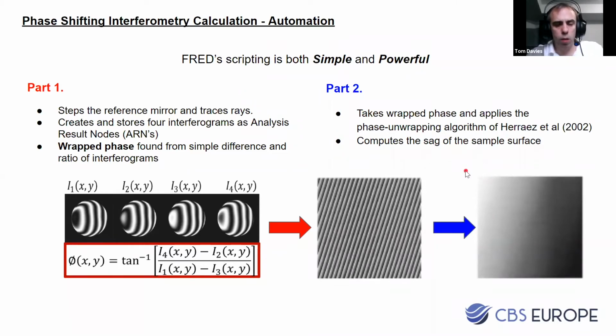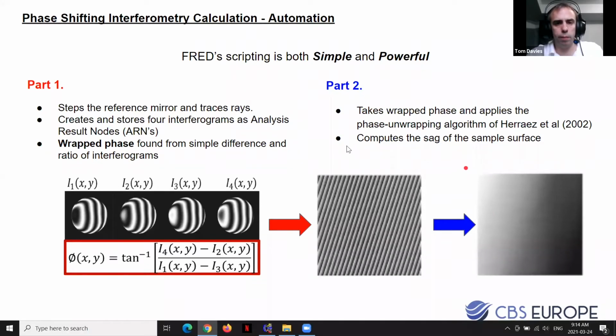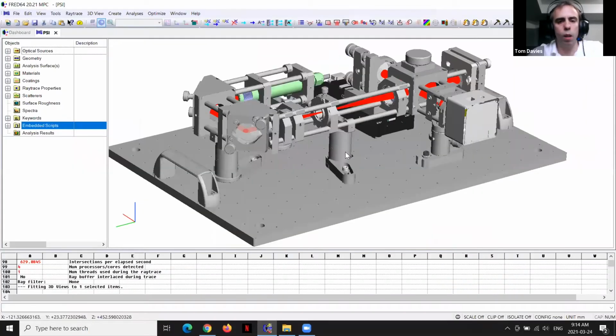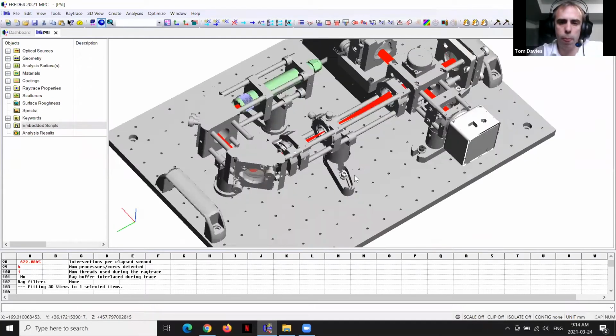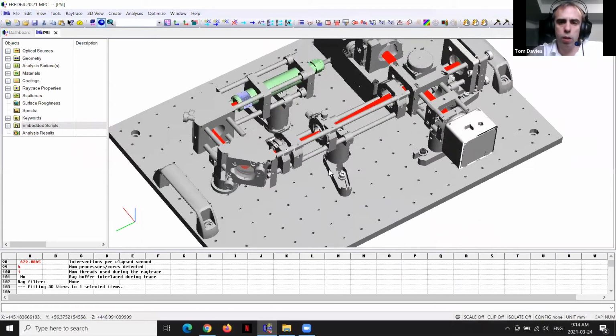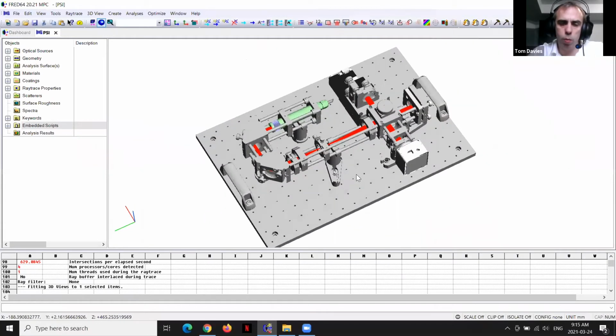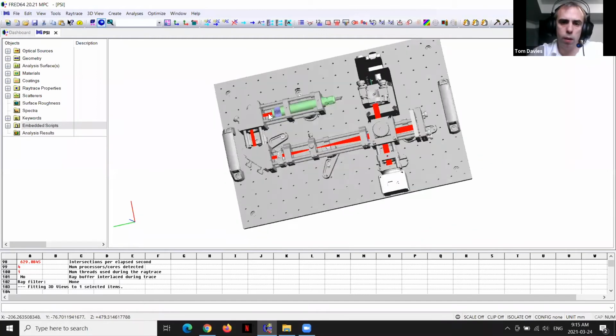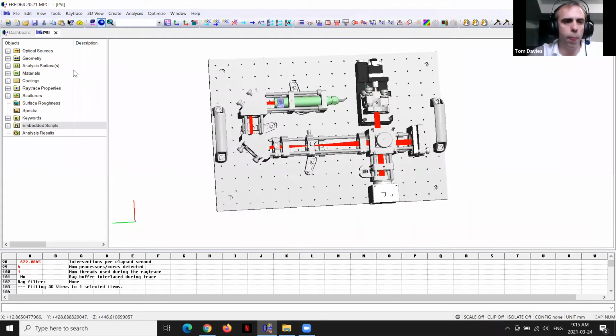So that's what we're planning to do. Let me switch over to Phred. So now we're looking at the Phred user interface. This is the model that we've created from a series of CAD files. And you can see here that I've actually got the ray trace. I've got a simple laser beam. So if I just bring it to the top view, you can see this is the optical bench setup.